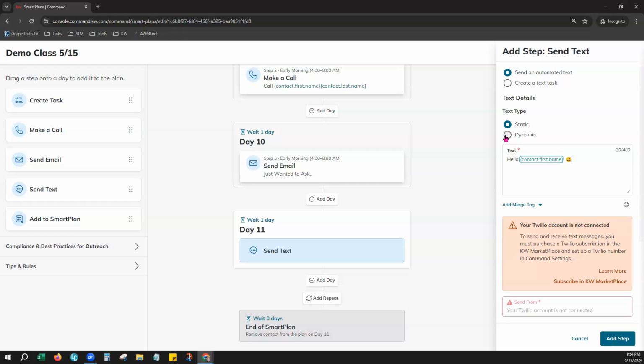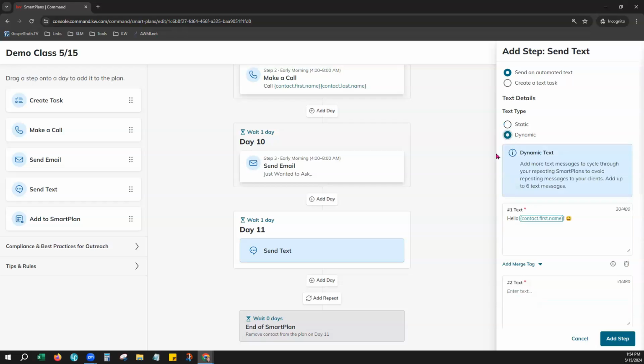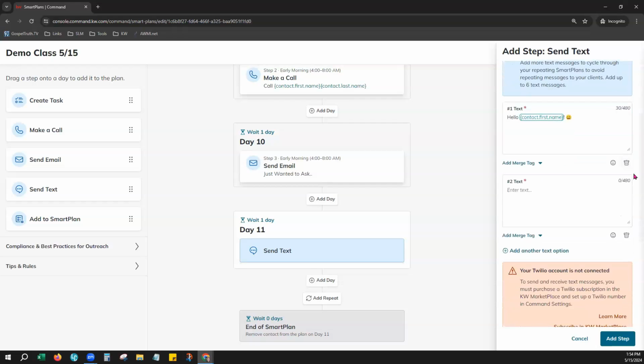However, there's dynamic texting with Twilio. You can click dynamic, and now notice you have multiple text messages. You can create up to 6 text messages. And when this contact rolls through this smart plan the first time, they'll get text number 1. When they roll through it the second time, they'll get text number 2. So it's a little less robotic, a little more personal.